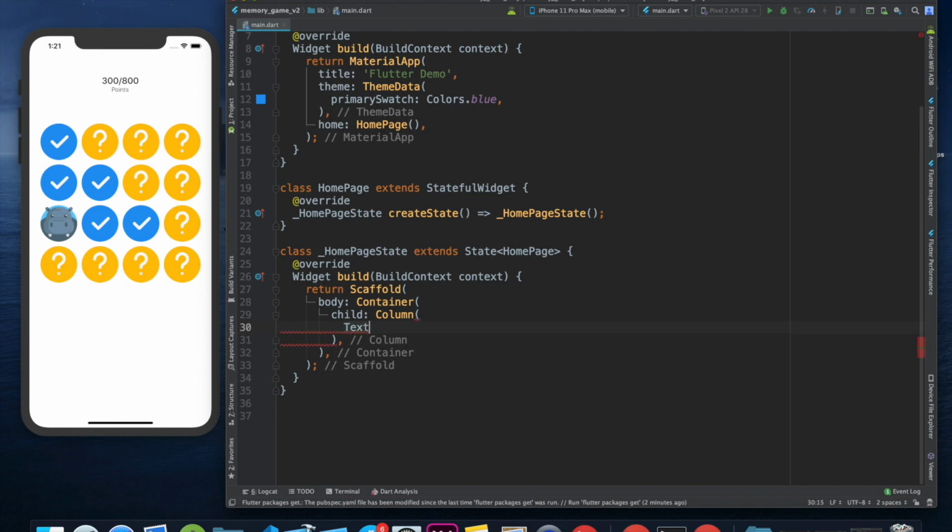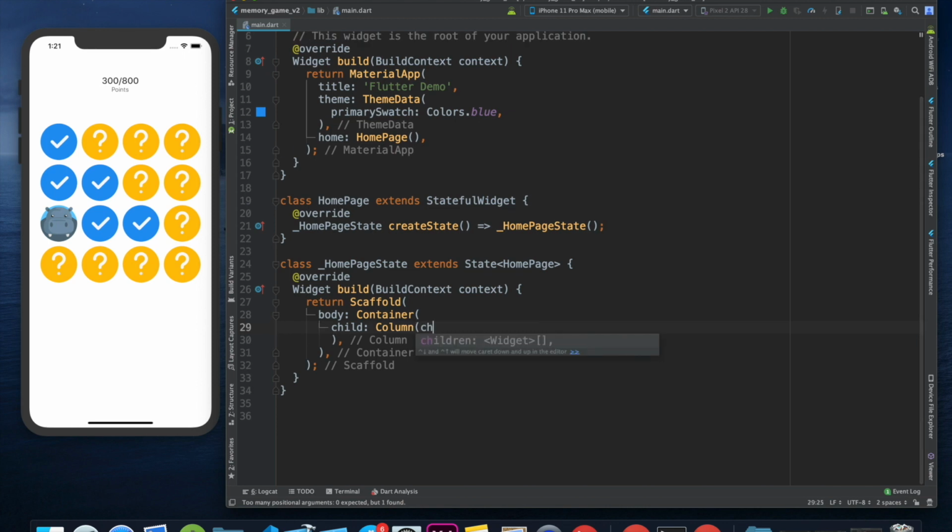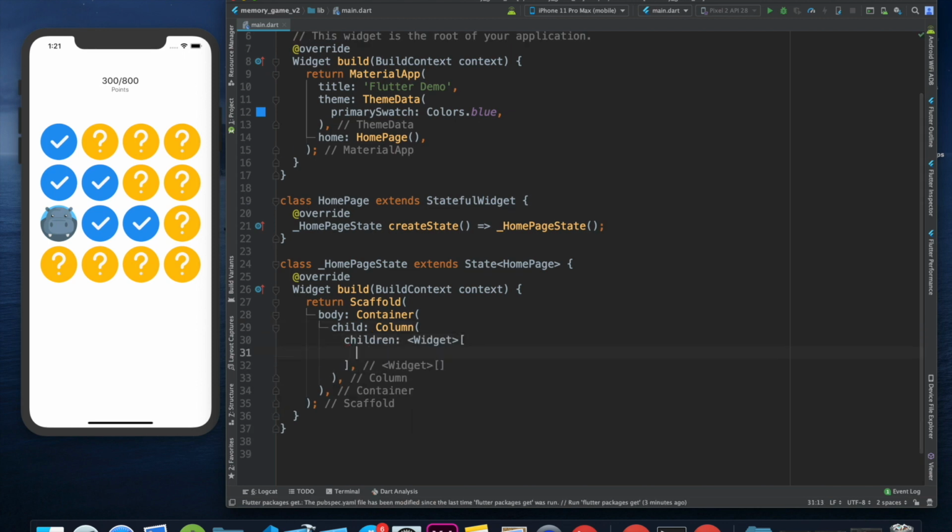I will say text. Okay, we first need children, no hurry. We will say text. Inside that we will say 0 slash 800, which is going to be the maximum. Then we will say text, it's going to be points. Okay, next up we have this. So this is a grid view, and you can notice there is a space between them. So I will say sized box height, I think this is around 20. We can play with it later on, that's not a problem.